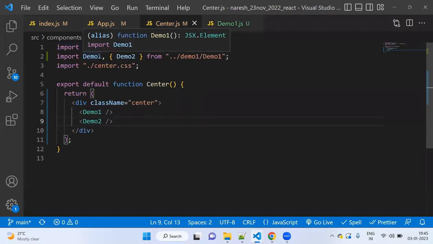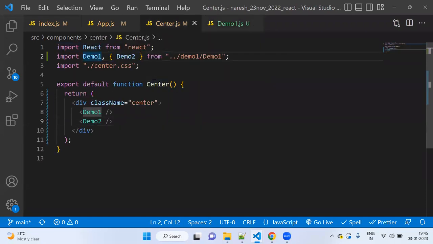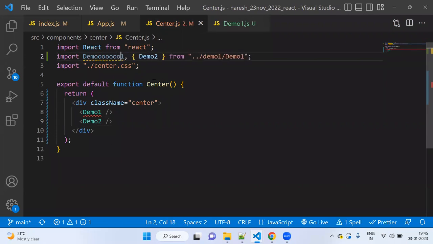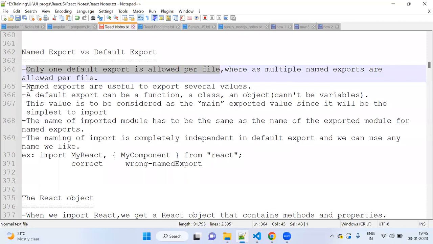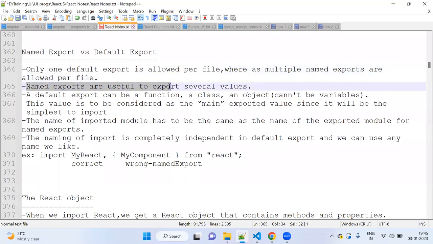Can I change this demo1 to some other name? Yes, we can do it like this. This is valid, but for the named export we cannot. It has to be the exact name. Named exports are useful to export several values.